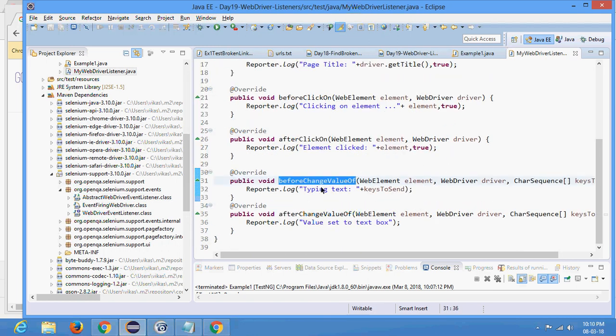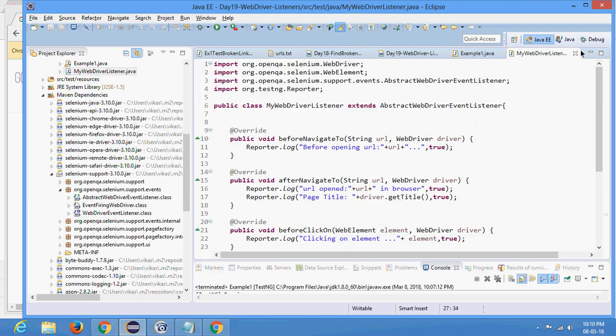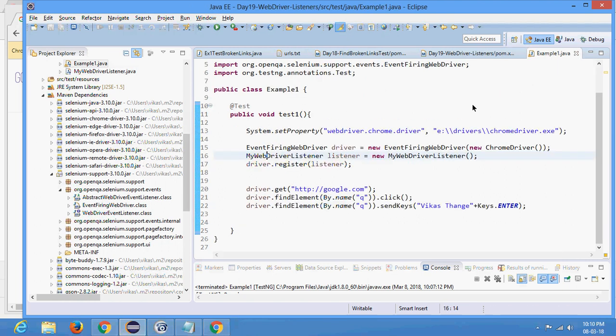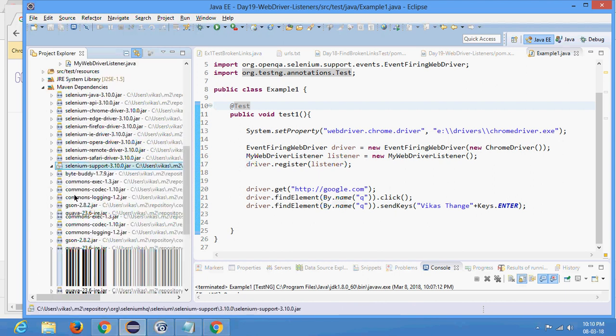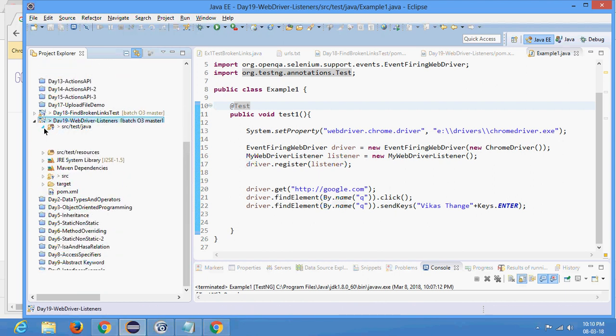All right, this could be a bug with Selenium. Okay, could be a bug. All right, so I'm going to close this. Okay, after execution, you can see the test-output folder is created where you see the TestNG report.